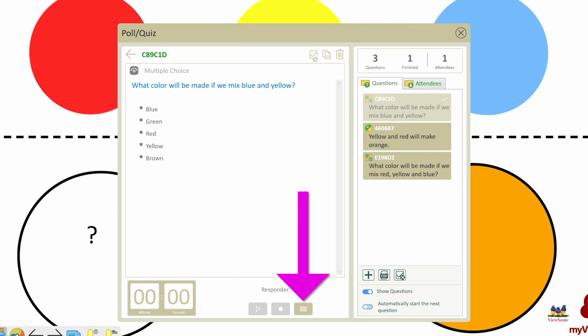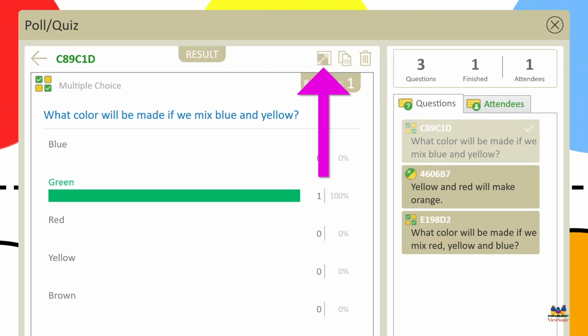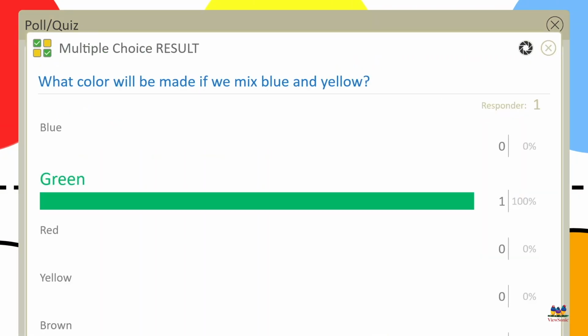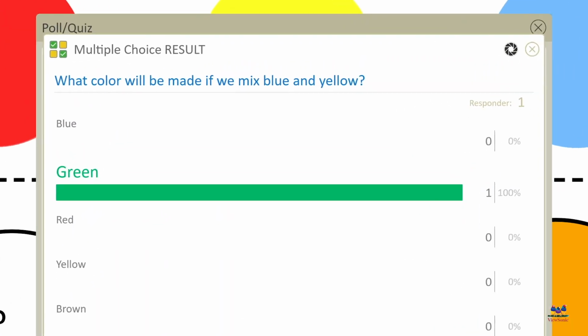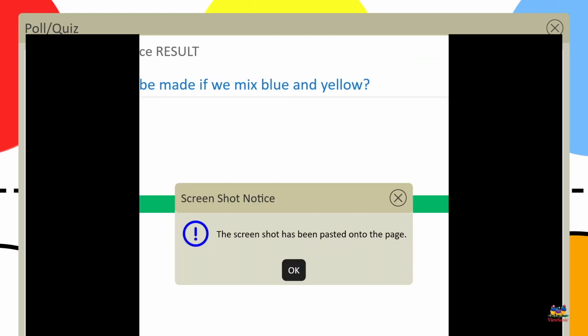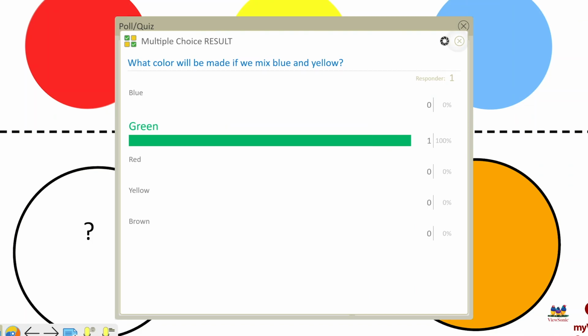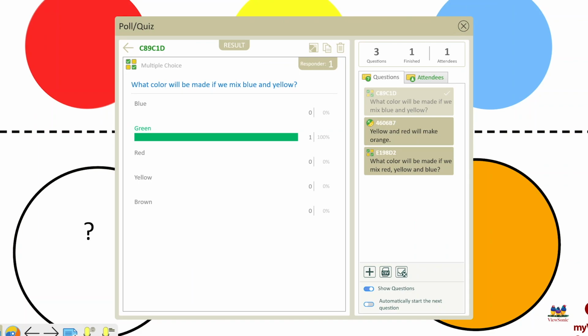Now that this question is finished, let's check the class summary by clicking on the hamburger icon at the bottom of the window. In the summary, I can take a screen capture by clicking the expand button at the very top of the summary, which will expand the result, allowing me to click the camera icon, which is the screen capture in the top right. Here's my notification that the results have been captured. Now we can close this and get ready for our next question.